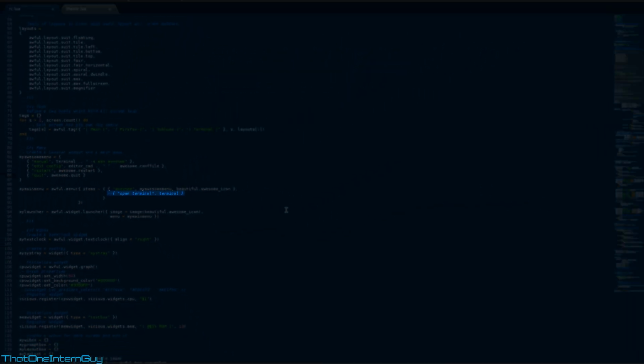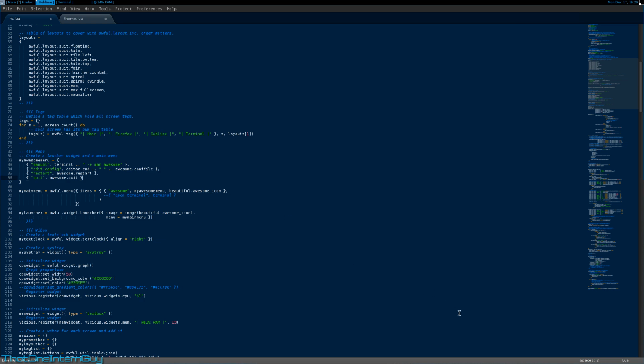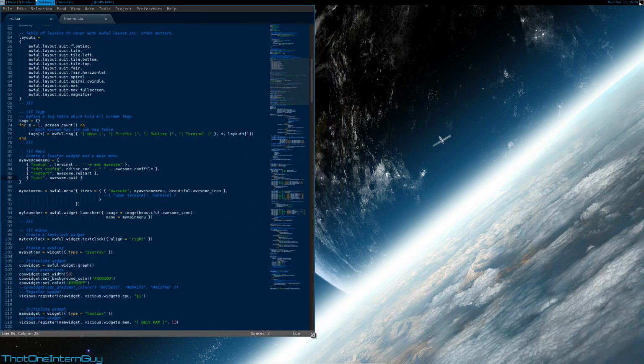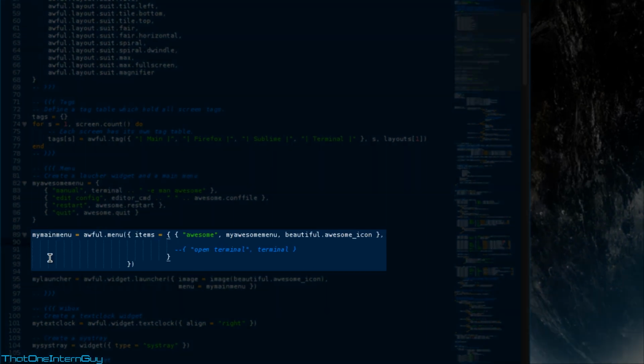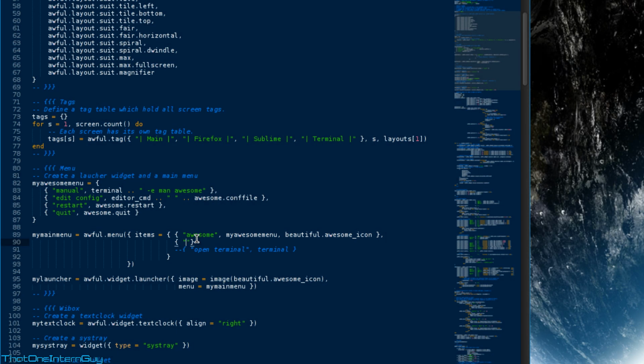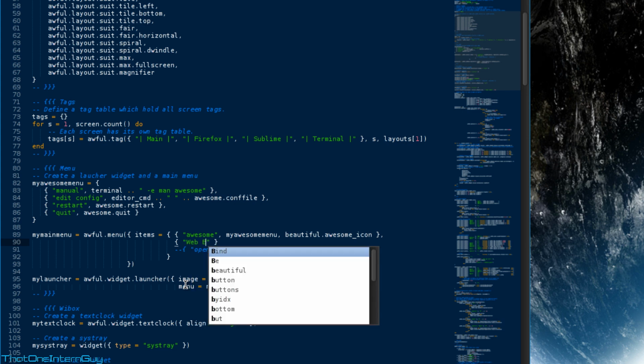So, let's see here. This will be a bit better. So let's try to add a new application to this menu. It's pretty simple to do. We're going to go right here within the myMainMenu area, and we're going to add a pair of curly brackets. And we're going to start with a pair of quotation marks. We're going to say what this program is going to show up as in the menu. I'm going to call this web browser, for example.